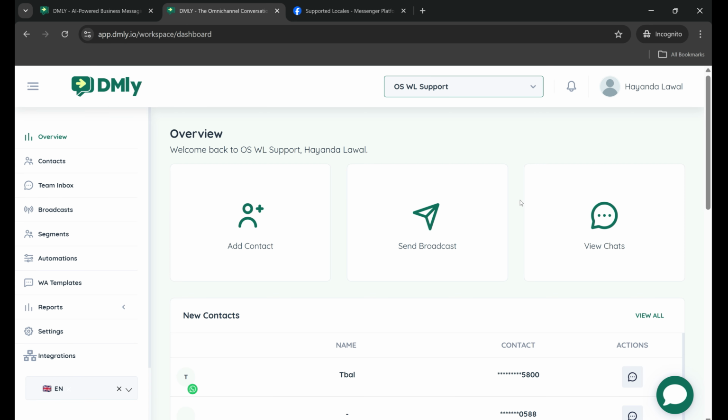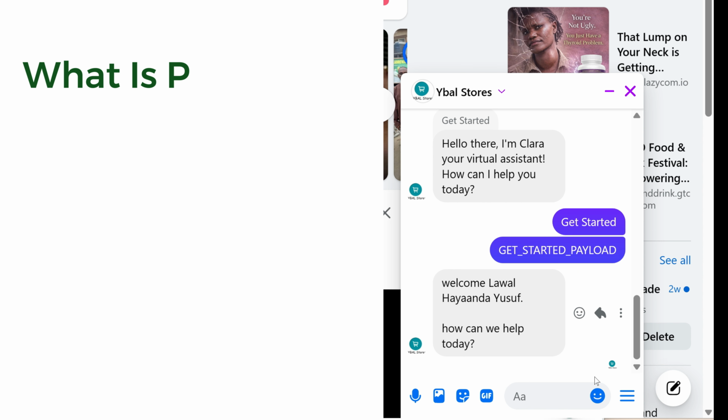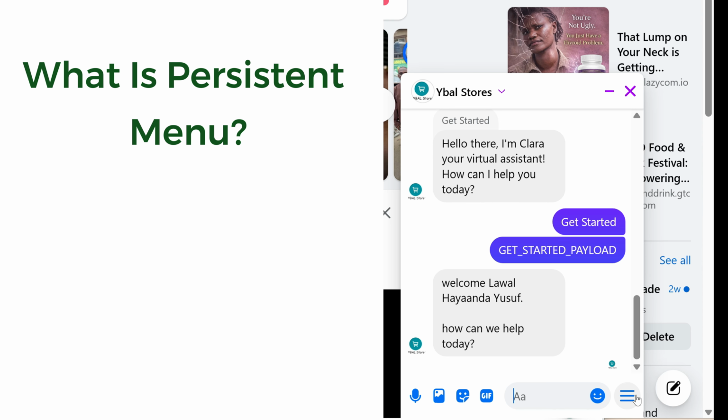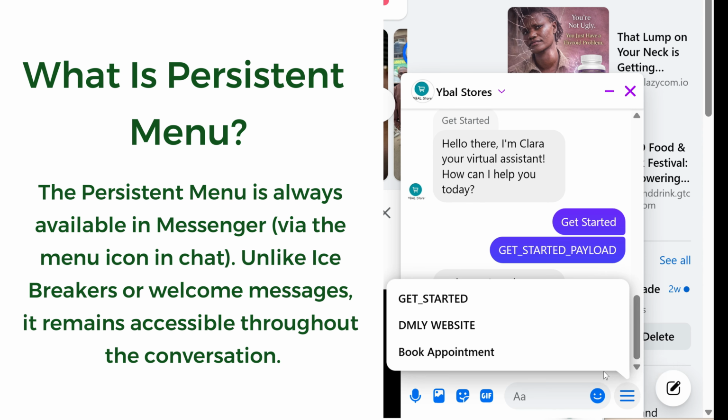You can configure this by going to Integrations, then Messenger, and selecting Persistent Menu. Let's start with what the persistent menu actually is. The persistent menu is always available inside Messenger through the menu icon. Unlike icebreakers or welcome messages, it stays accessible throughout the entire conversation. This helps users navigate your services easily, trigger automated workflows, visit important links, and access support quickly.